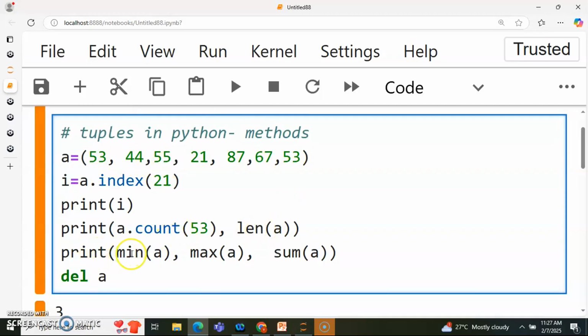Then print minimum of a. That means the minimum element in this tuple, the maximum element in the tuple, and the sum of all the elements in the tuple. And del a means it will delete the tuple itself. After this command, if we try to access the tuple, it will display an error because we have deleted the tuple. But we should note that all these methods are common with the list also. That means these methods index, count, length, minimum, maximum, sum can also be used with the list.